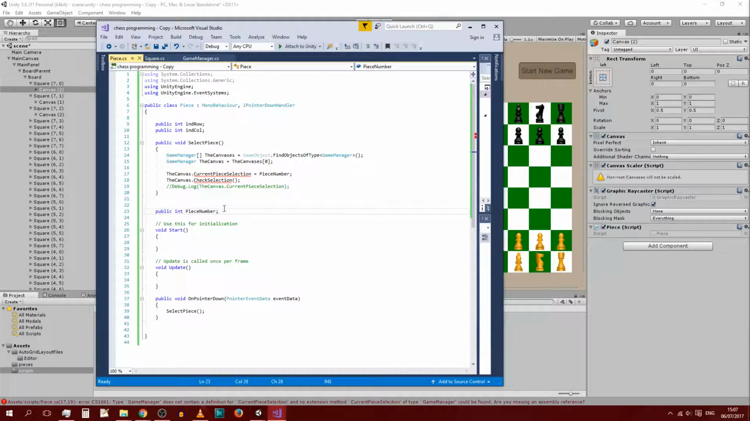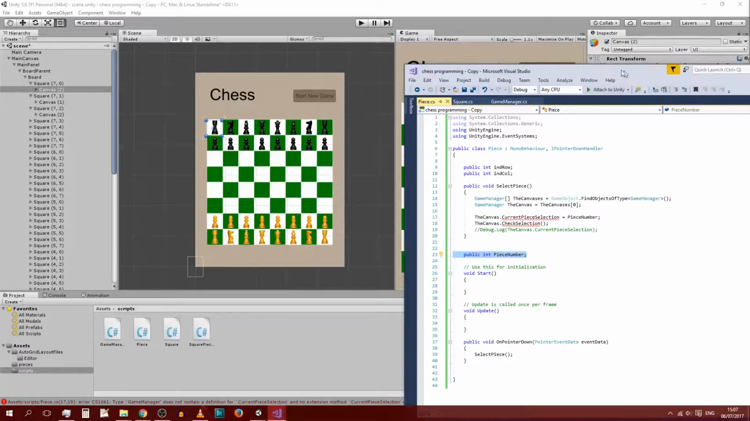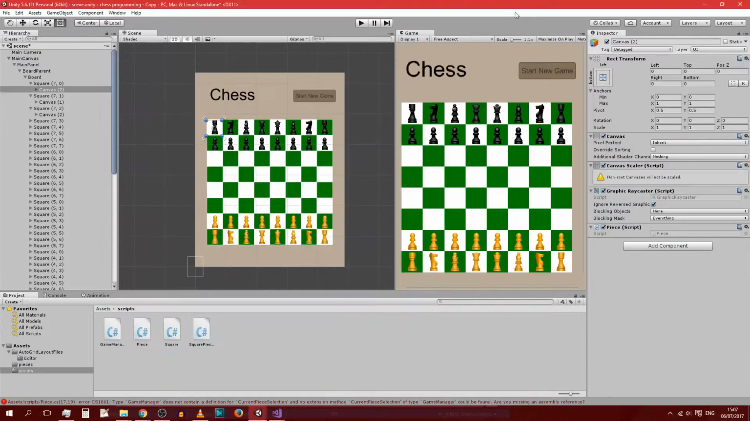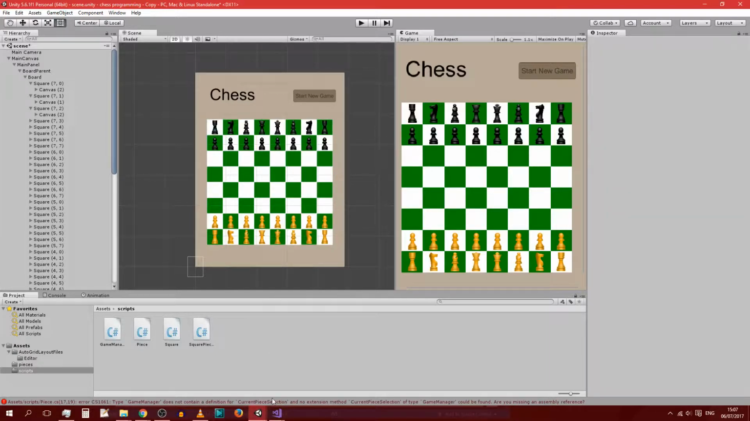Okay, so I do actually have the public integer piece number over here. However, it's probably not showing up here because I have errors in my script. So for now I'm going to keep it, and basically each piece is going to have its unique number. I'm going to start at 1, not 0, because I found that easier to manage later on, because I want 0 to be a non-existent element.